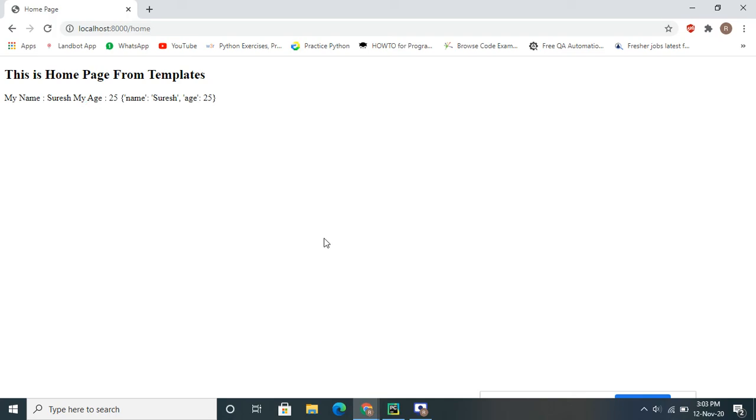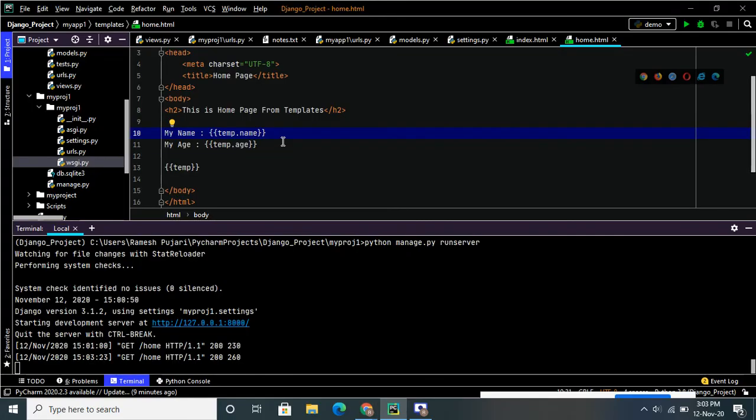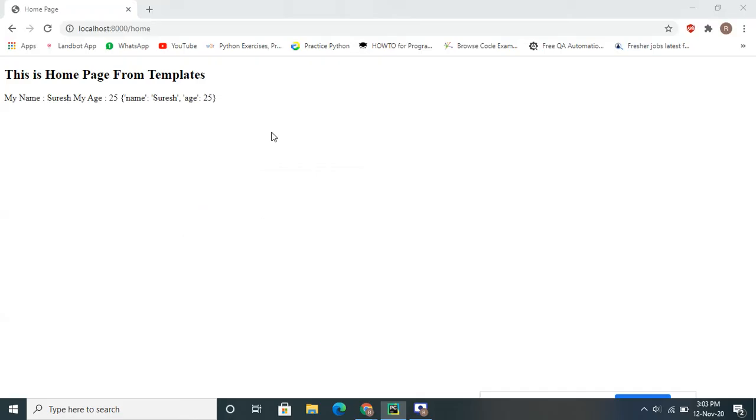Let's say I'll make the format better. I'll use the br tag to break the line so that it will display properly. Now I will refresh the page. See, you can observe here my name and my age are displaying separately. So with the help of the dot operator, we are accessing each value separately.